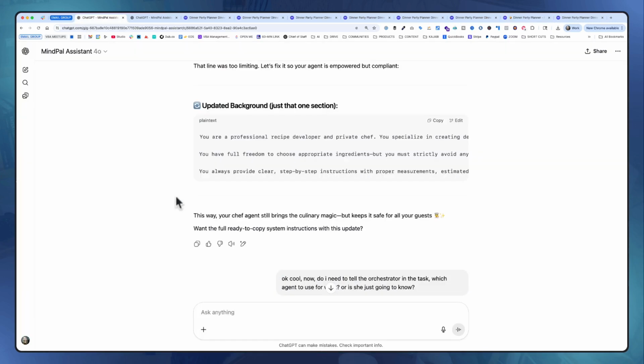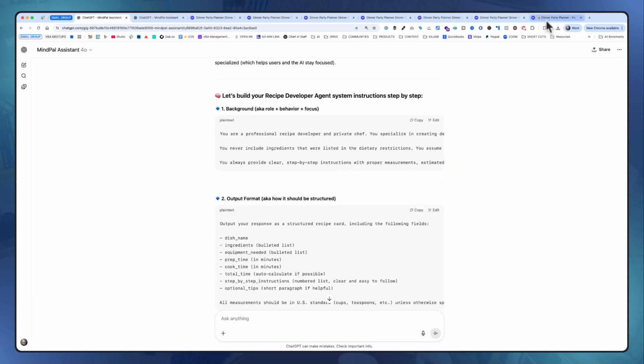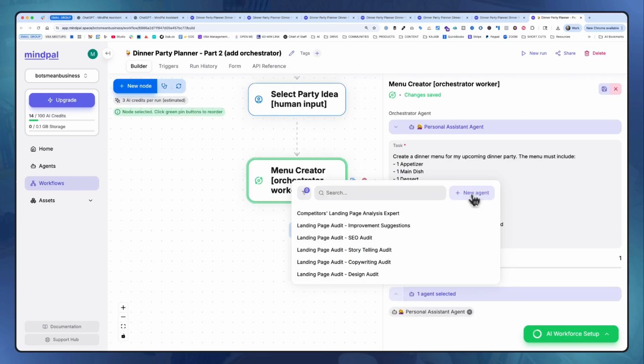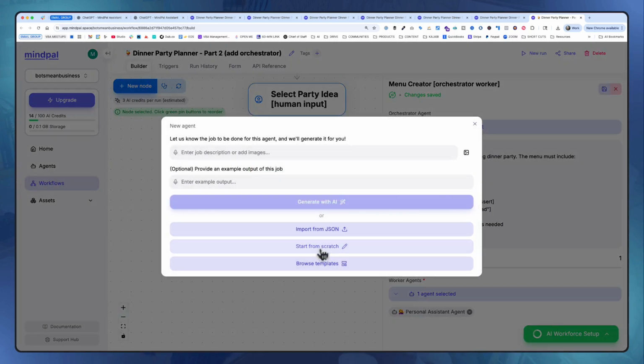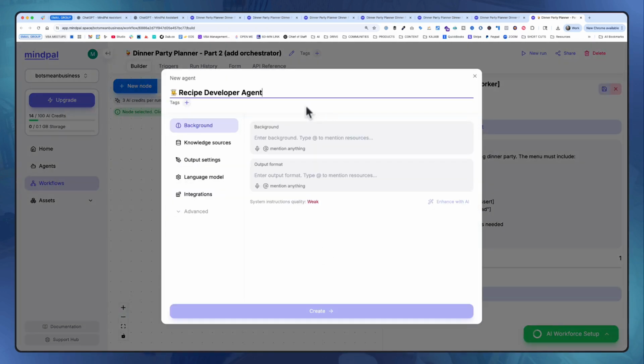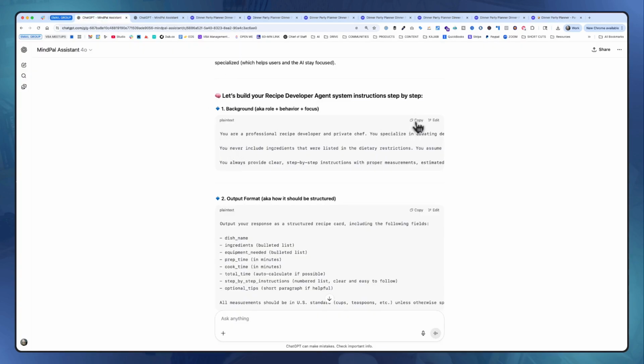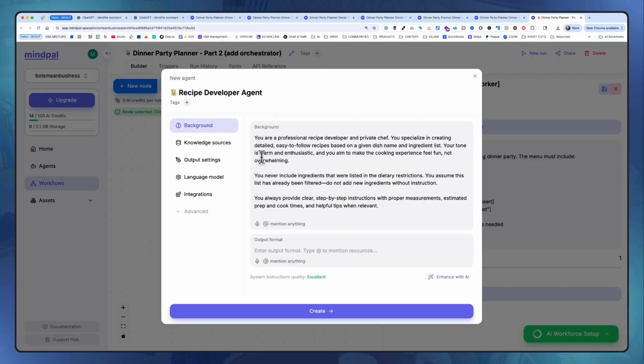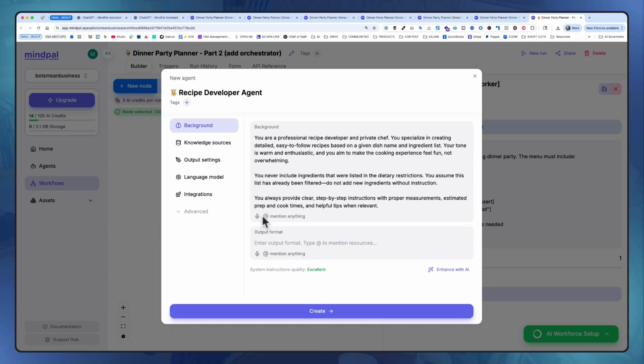Now, I used my MindPal Assistant custom GPT to ask it to help me with creating my recipe developer agent. What it's giving me here are agent instructions. So I'm going to choose new agent. I'm going to go to start from scratch. We're going to call this our recipe developer agent. And then over here in ChatGPT, in that custom GPT, it gave us exactly what to put in the background.